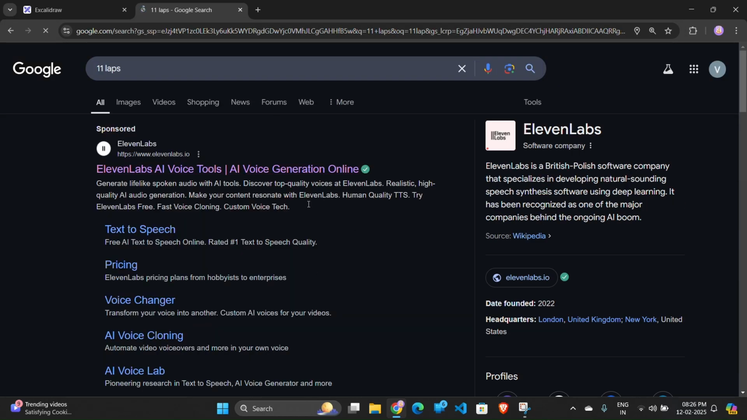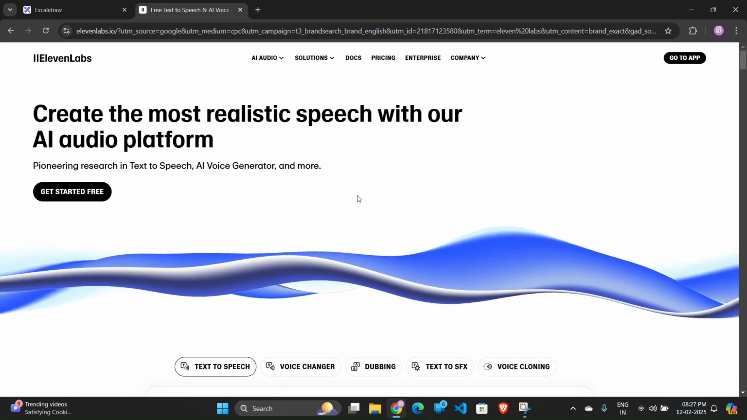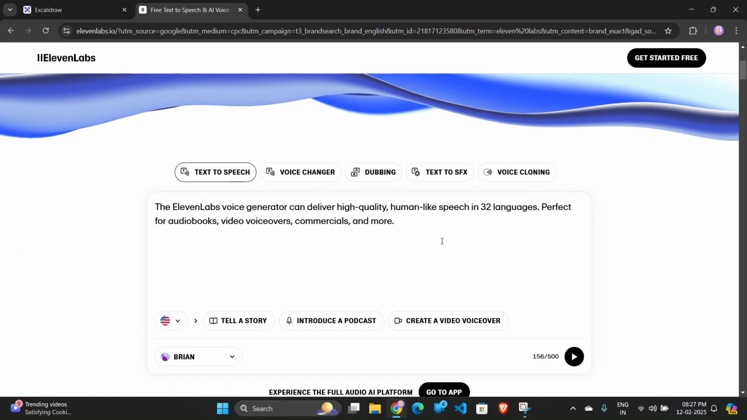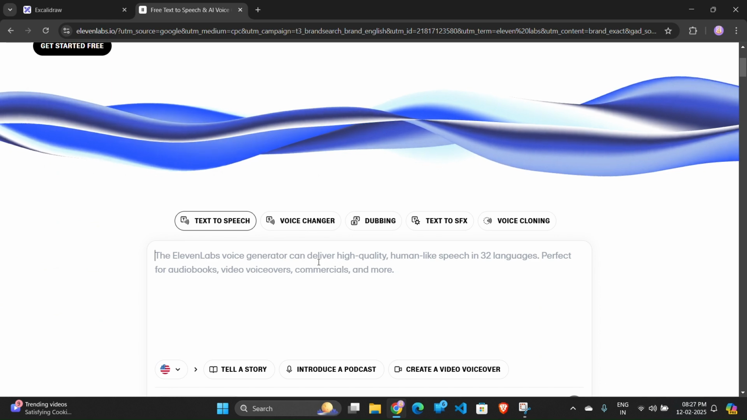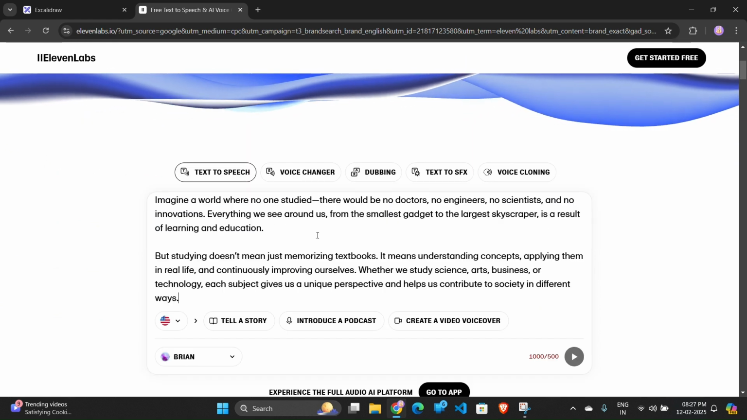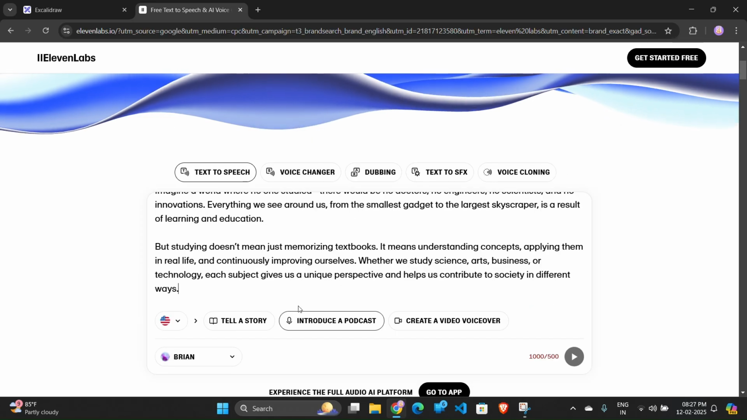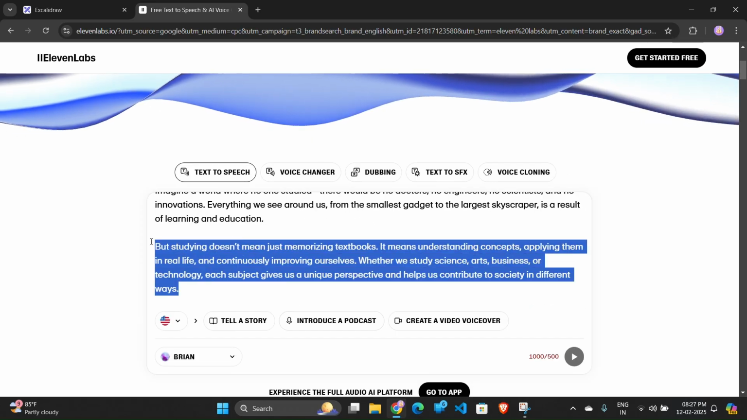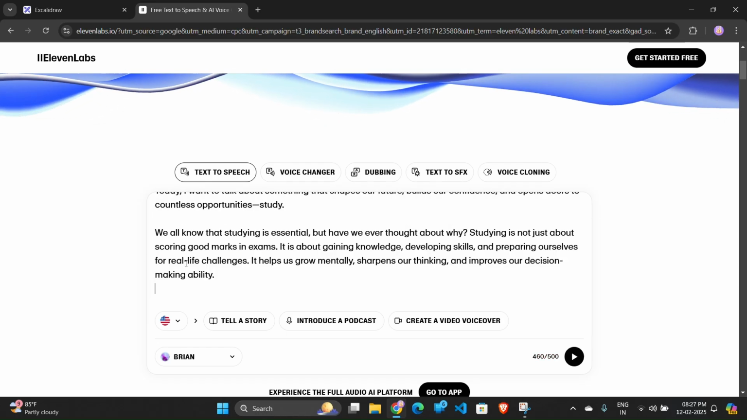When you click on ElevenLabs, you can see this type of interface. Go to the website name www.elevenlabs.io, and you can see this interface. Simply scroll down and paste your prompt, basically the thing which you have copied there. Okay, just a second, I will remove some words.